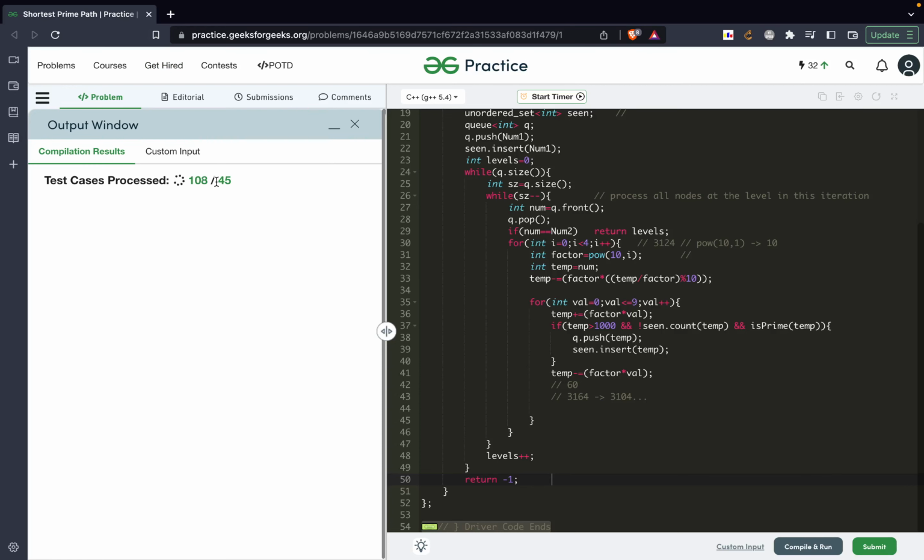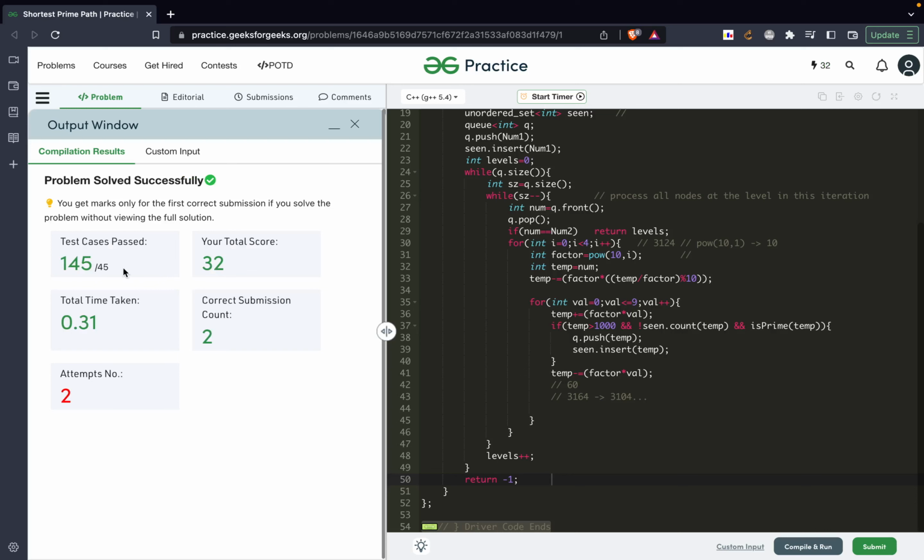The number of test cases are small, I guess. Oh, it's showing 145 out of 145. Great. So this problem was now submitted and we get an AC also. The time taken is 0.31 seconds.